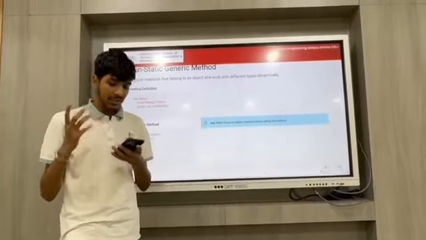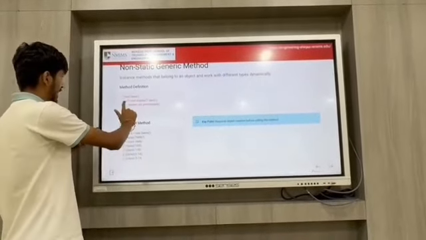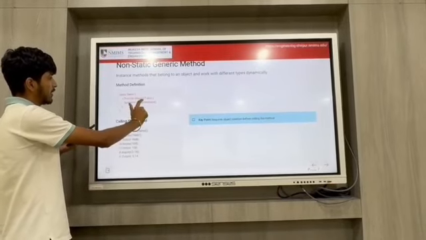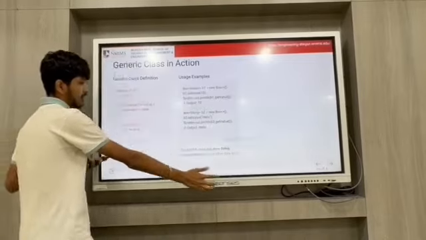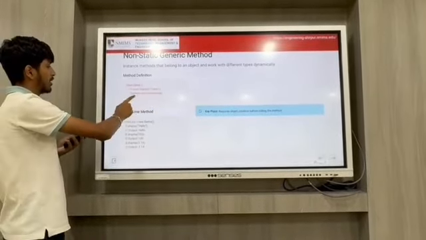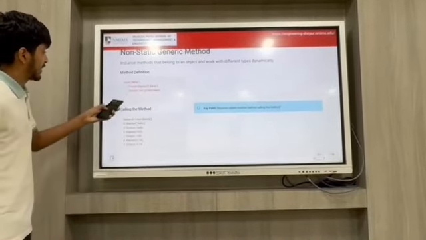Now let's see non-static generic methods. Method definition: class Demo, void display with T data, System.out.println data. Bracket close.